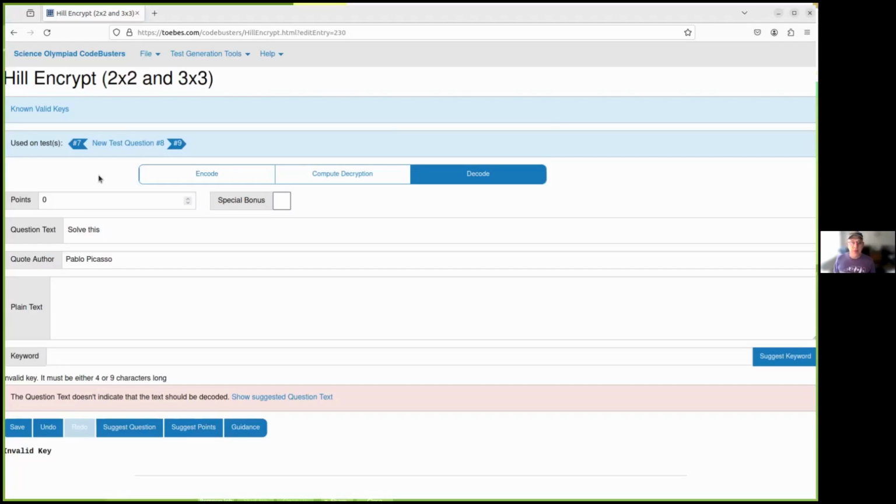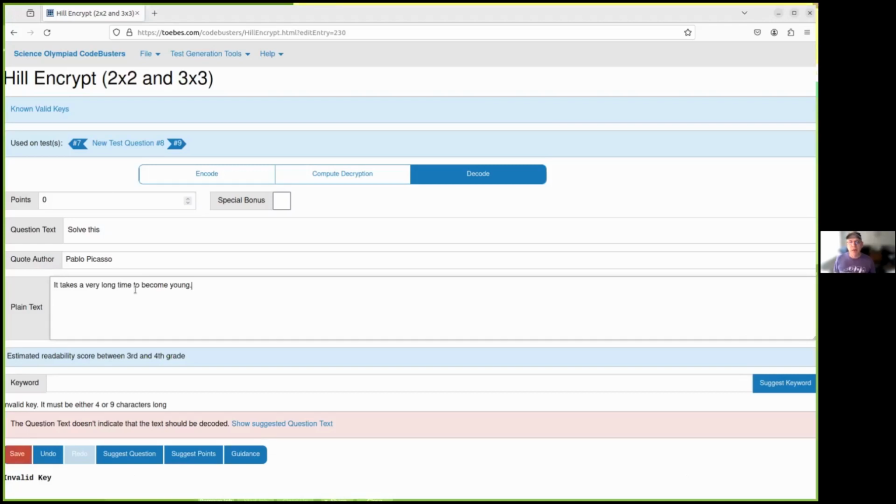So let's create a problem to decode some ciphertext. Here's a short quote from Pablo Picasso. You want to make sure that the length of the plaintext is odd when using a 4-character keyword and not a multiple of 3 when using a 9-character keyword. This will force the solvers to use the appropriate padding, which is the character Z. This quote has a length of 33, so we'll use a 4-character keyword.